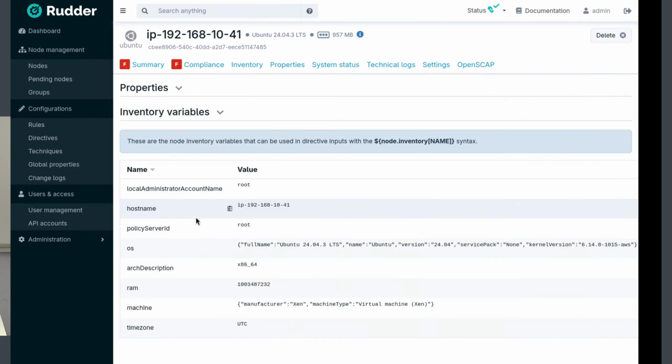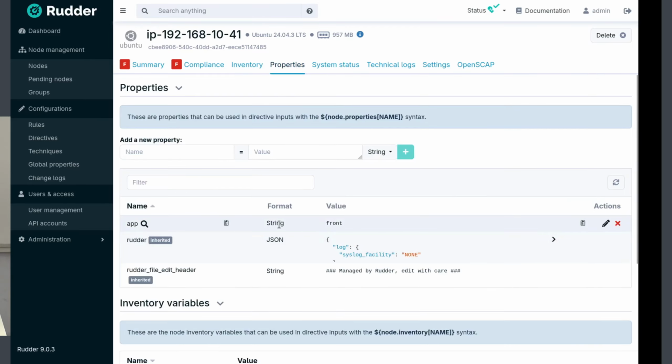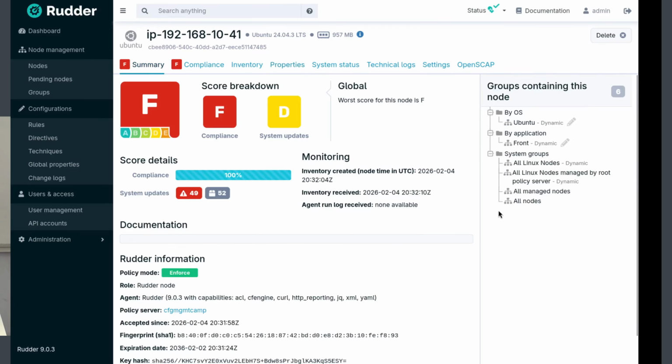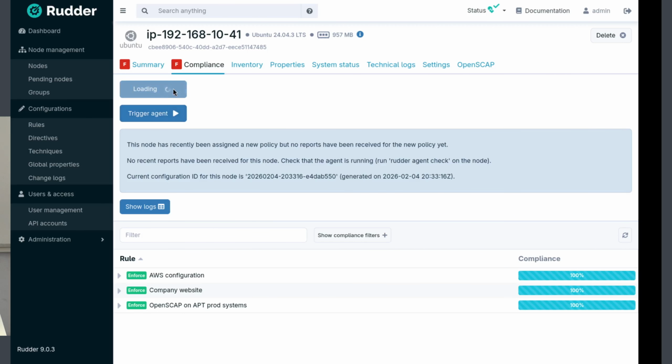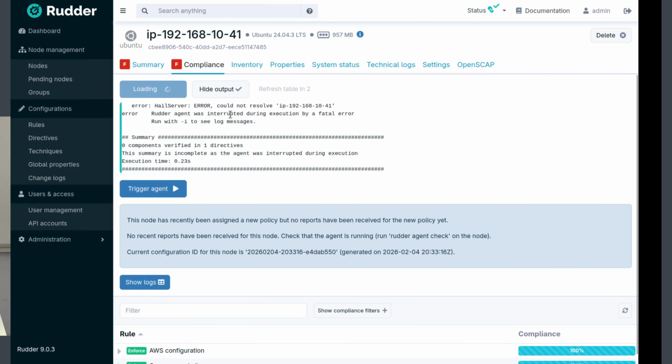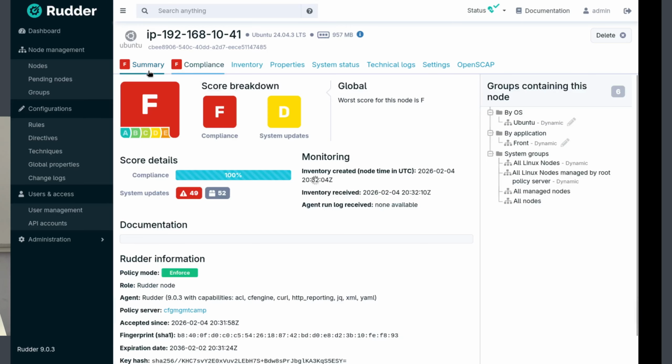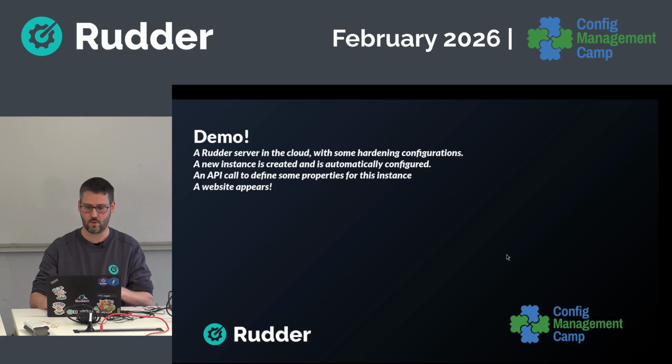It wasn't there, now it's part of it. And I will trigger the run. Will it work? I don't have a DNS on it, so yeah, it's okay. Within 5 minutes, because it runs every 5 minutes, I should have a company website on it. So let's go back to the slides, and I will show you that we do have a new website on it.